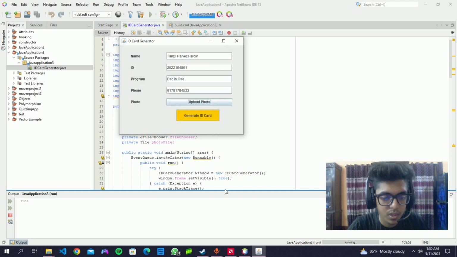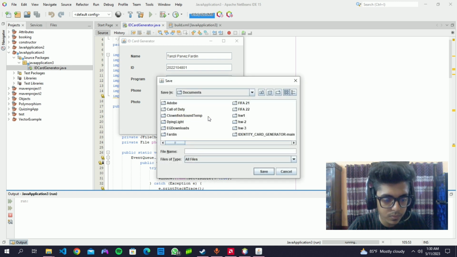After that, we can see that there is a button for generating the ID card. After pressing that, we can save our ID card manually. So let's go. Now I'm going to save my ID card on the desktop because it's always easy for me to find it. You can save it wherever you want.